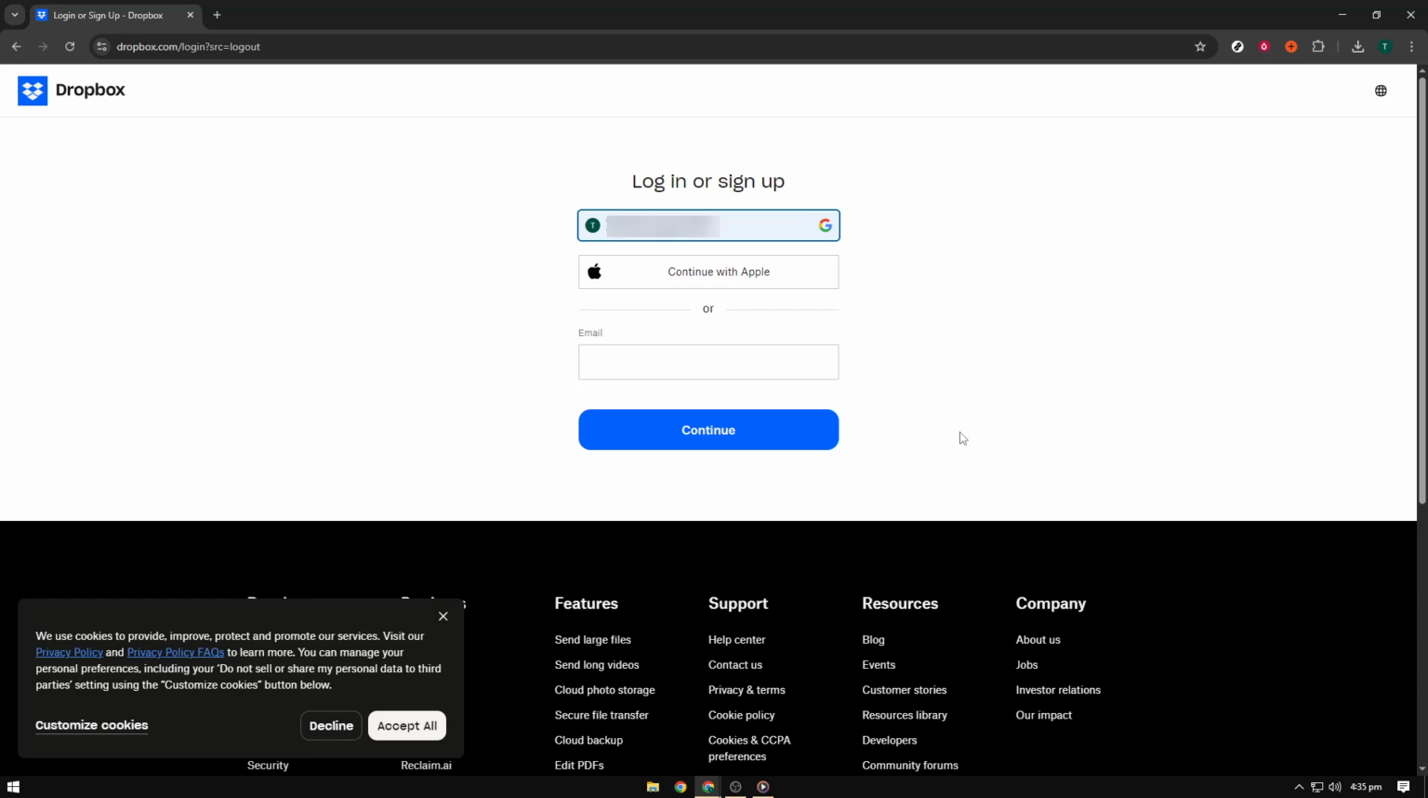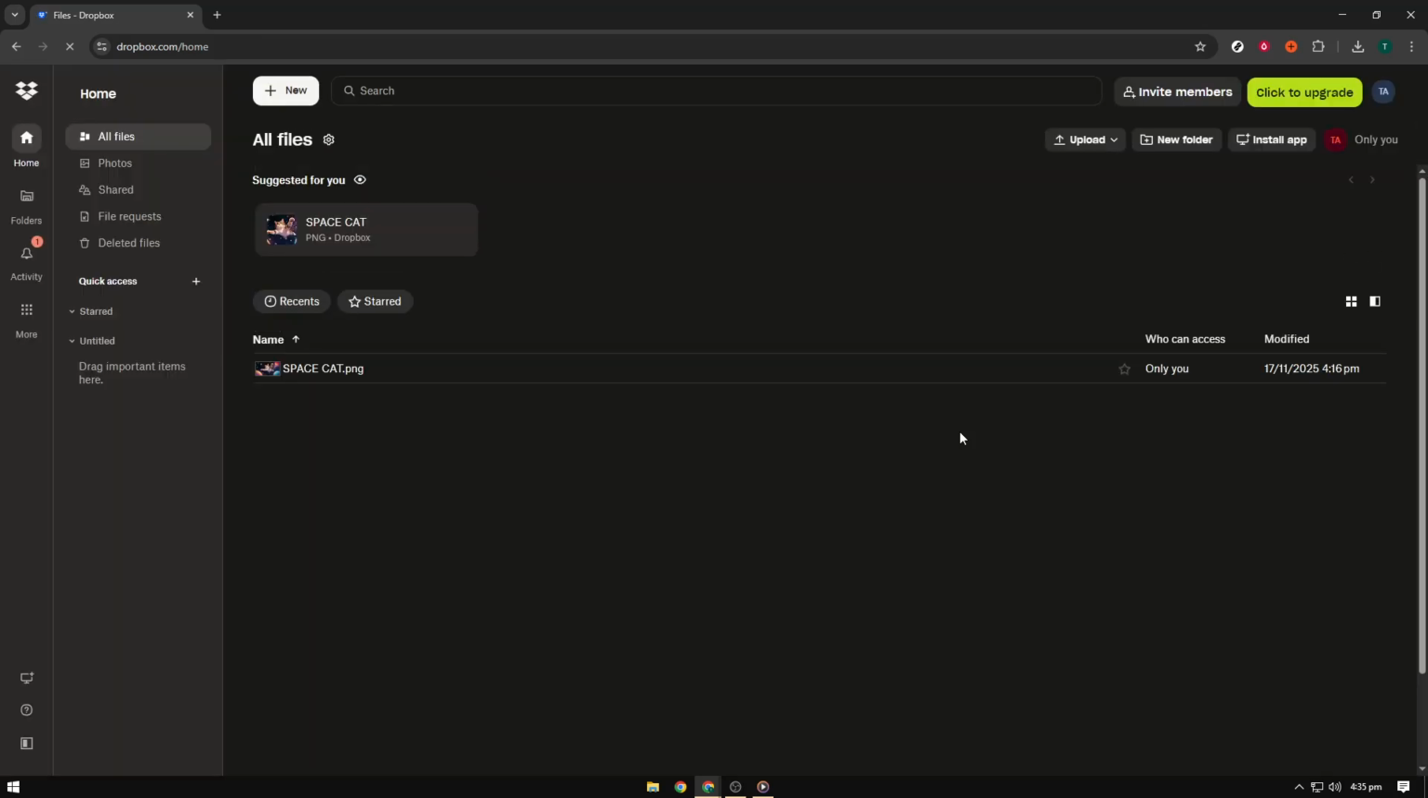After successfully logging in, you'll find yourself on the main Dropbox page where all your existing files and folders are displayed. Locate your account icon, usually represented by an avatar or your initials, at the top right of the page. Clicking on it will present you with a drop-down menu. This is where you can access various account options, but today we're focusing on uploading files.